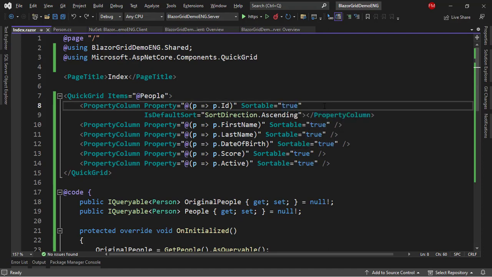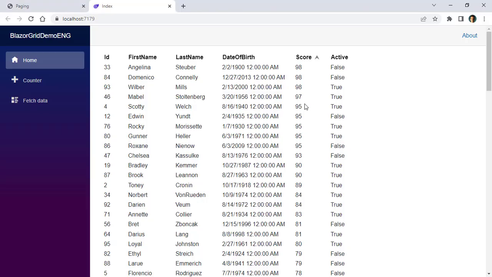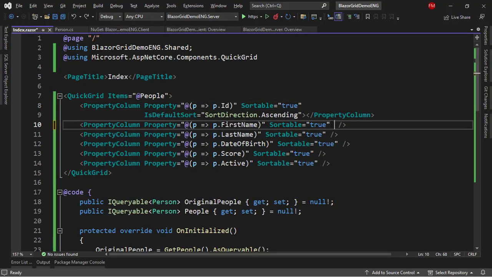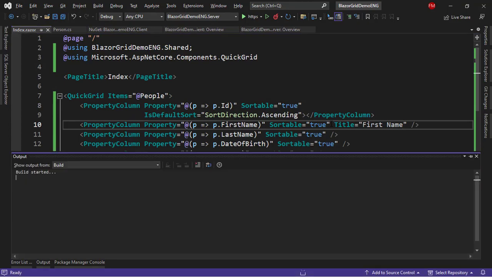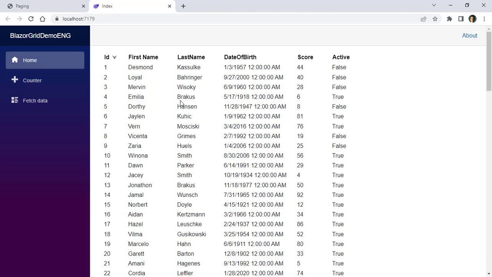We can also control the title of a column. For example, here we have first name, but I want to have it in two words, first and name, so I can do the following. I can come here and say title, first name, compile, and let's go back here. And as you can see, we have first name.